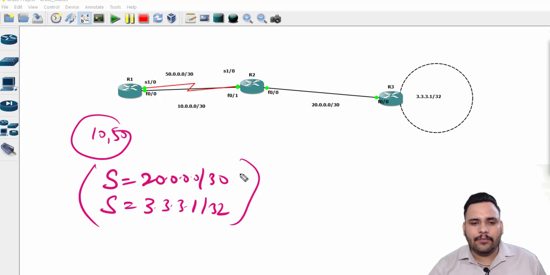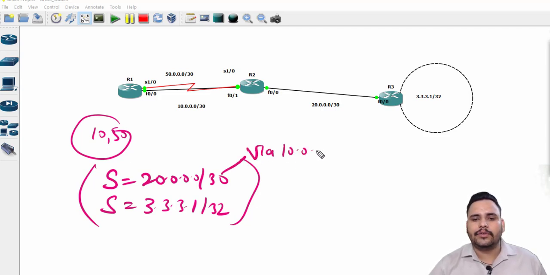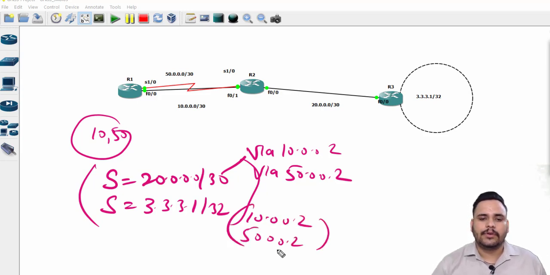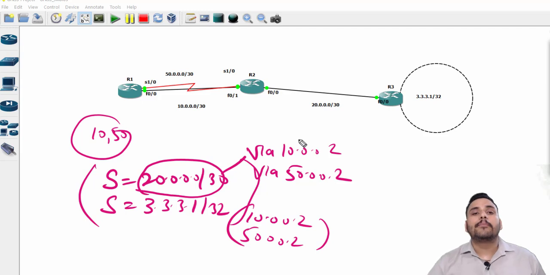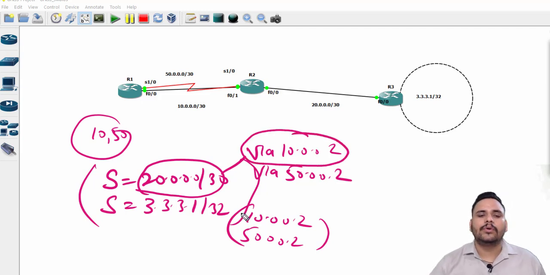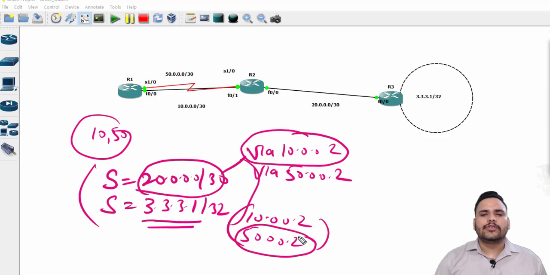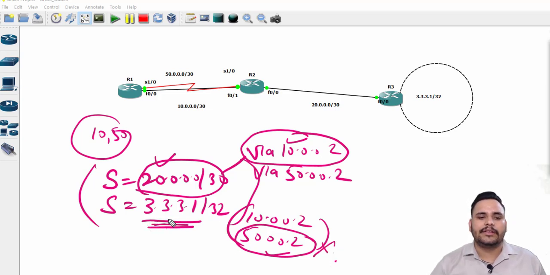Now I have two next hops: via 10.0.0.2 and via 50.0.0.2 for both networks. Now your company wants that if you ping the 20 network, your primary route should be via 10.0.0.2, but if you ping 3.3.3.1, your primary route should be via 50.0.0.2. So you would configure 20 with this route and 3.3.3.1 with the 50 route. But suppose one route goes down. If 50 goes down, you are not able to ping 3.3.3.1. If 10 goes down, you are not able to ping 20.